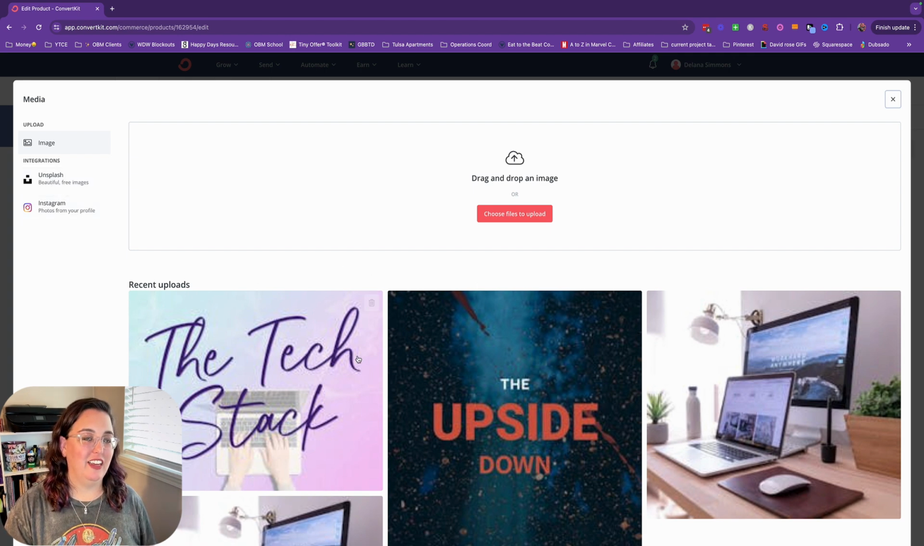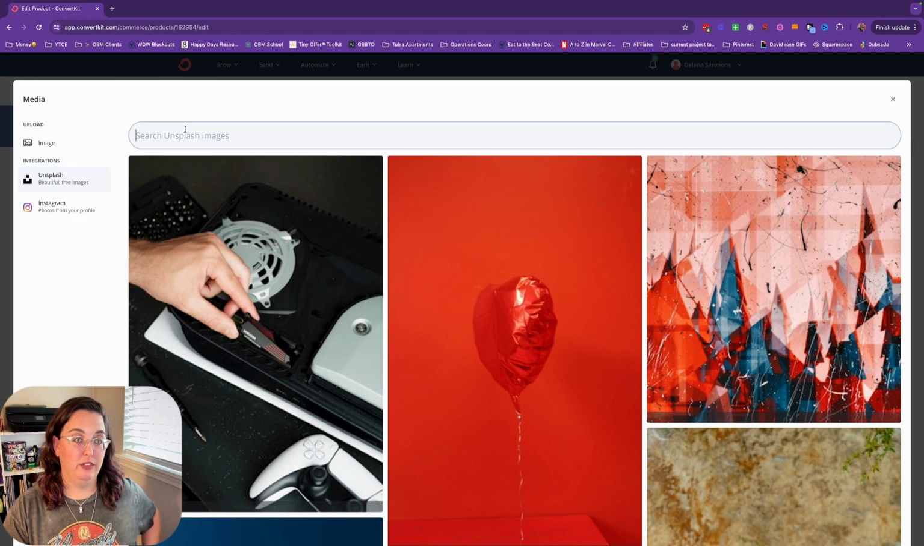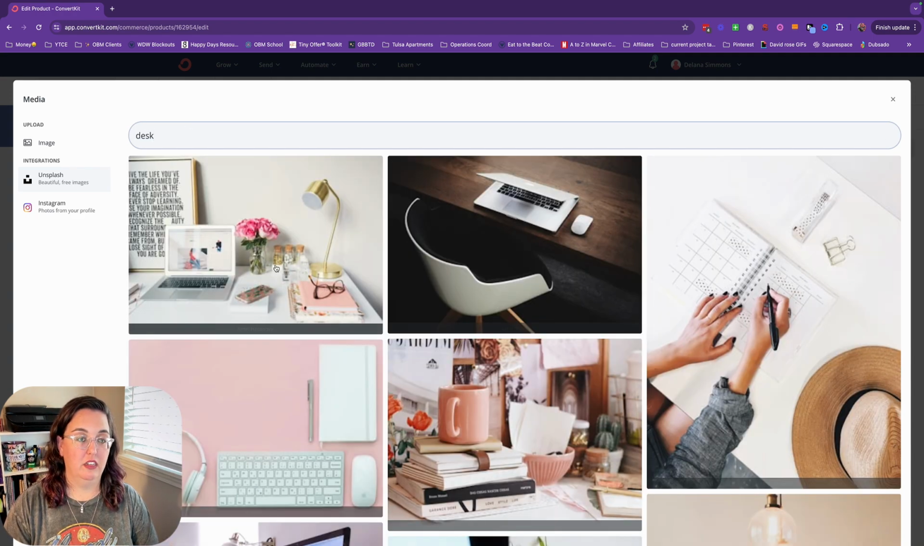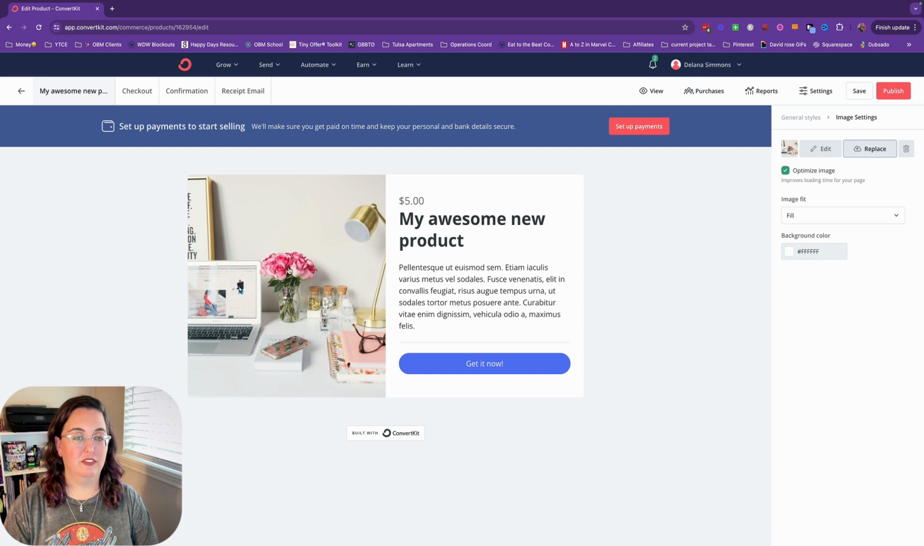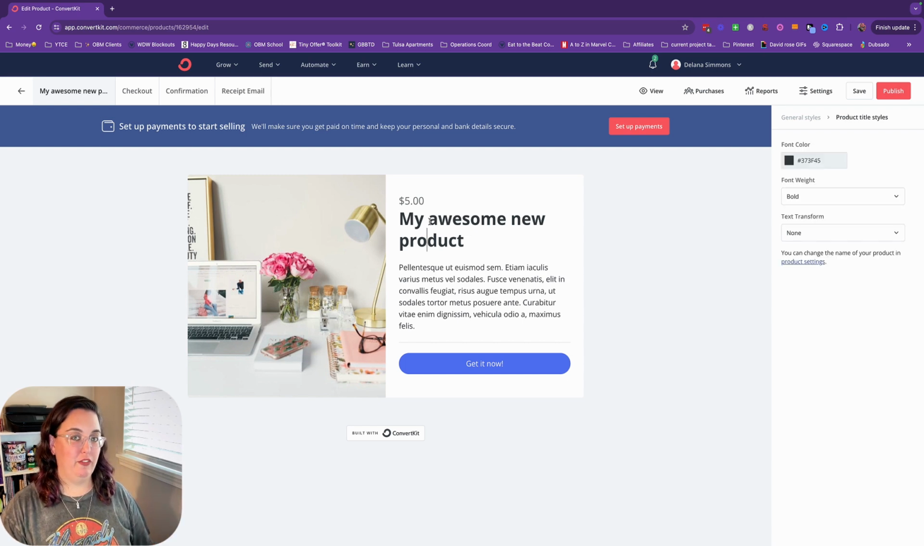So you can, again, either upload something new by clicking choose file to upload, or you can click Unsplash and choose a stock photo. So you can just search for a desk or something like this. I use this photo a lot, but it'll pop it right in there. You can also edit the name of your product right here if you want to do that, or if you've changed it from what it was when you went through the setup process, you can edit that here just with any other text.